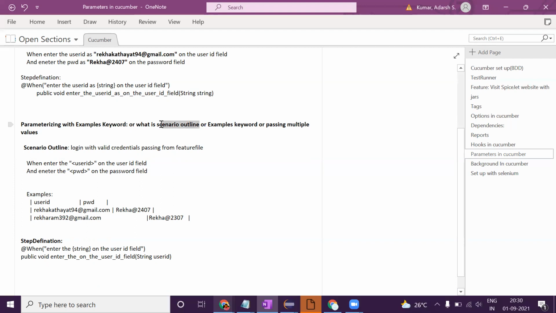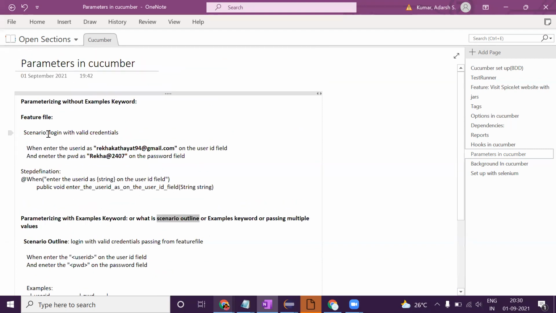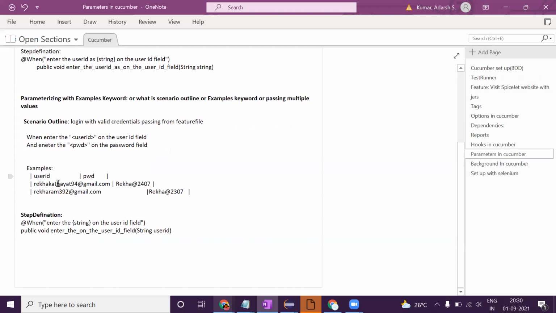What is the last question given in interviews? What is the difference between Scenario and Scenario Outline? So far, whatever we used, we used as Scenario. When you're using the Examples keyword, the Scenario Outline comes into the picture when you want to pass a set of data. This is how we pass it.